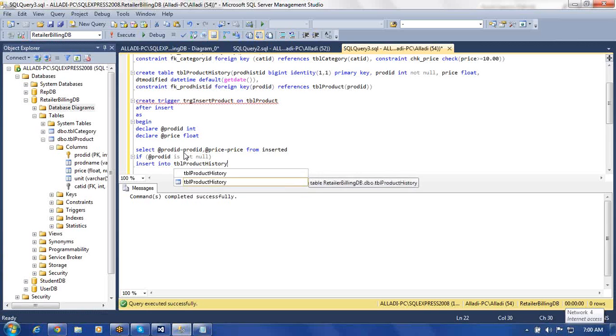Product history. Then here, what columns do we need to specify? First thing is PROD ID. The next one here is price. Then values are set like this: @PROD ID and @price. Like this we can set it. Whenever product ID is not null, in such cases we insert, otherwise we don't insert. And this is called a trigger.